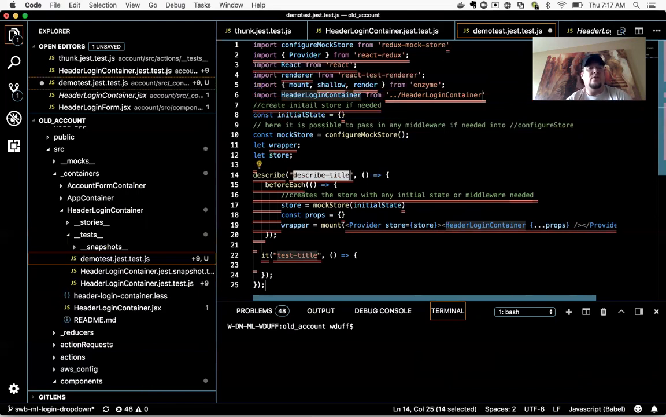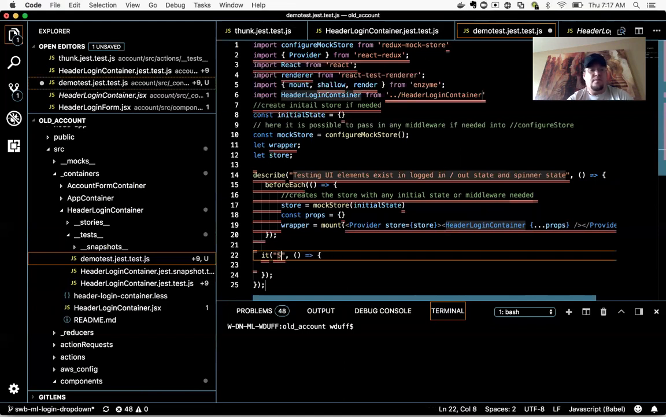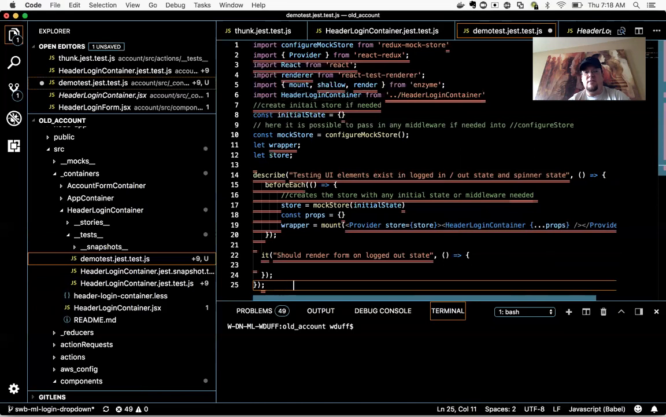So what we want to do is check UI elements. So let's just call it testing UI elements exist in logged in, out state, and spinner state. So hit tab one more time. Now we're inside of the it, which is the first test we're going to be doing. It says should, so we'll say should render our header login form on logged out state. So should render form on logged out state. If we hit tab again, we see there's nothing else left.